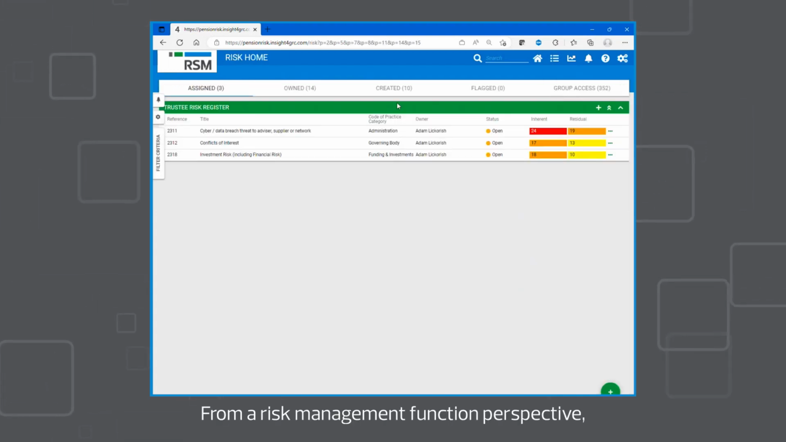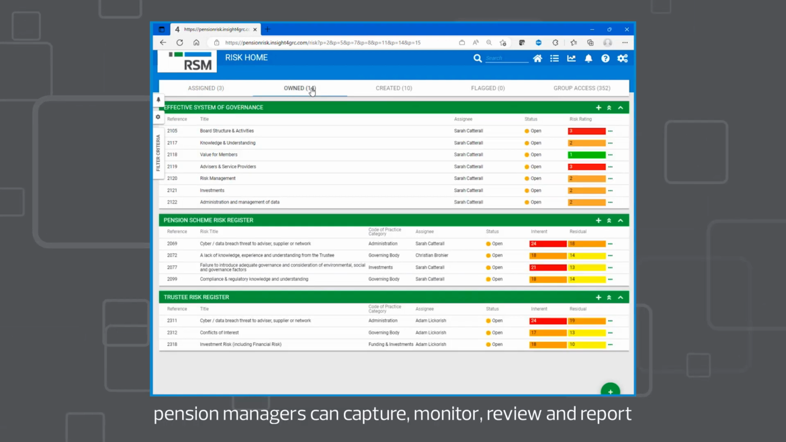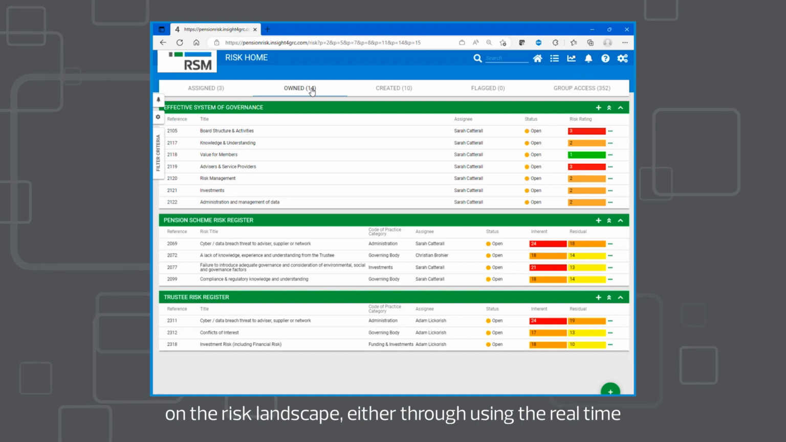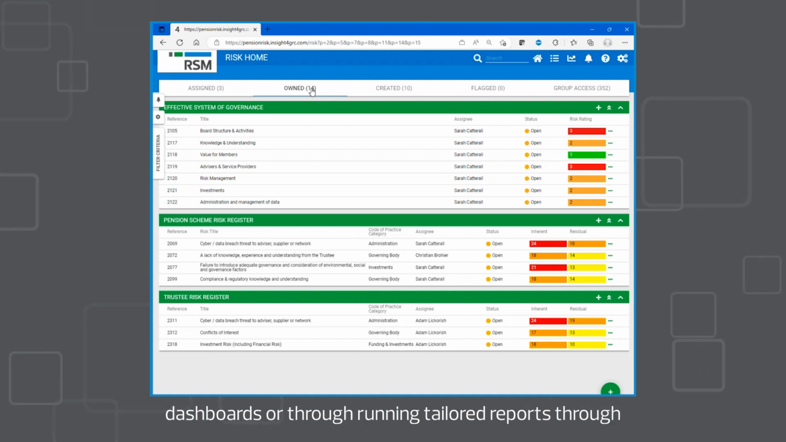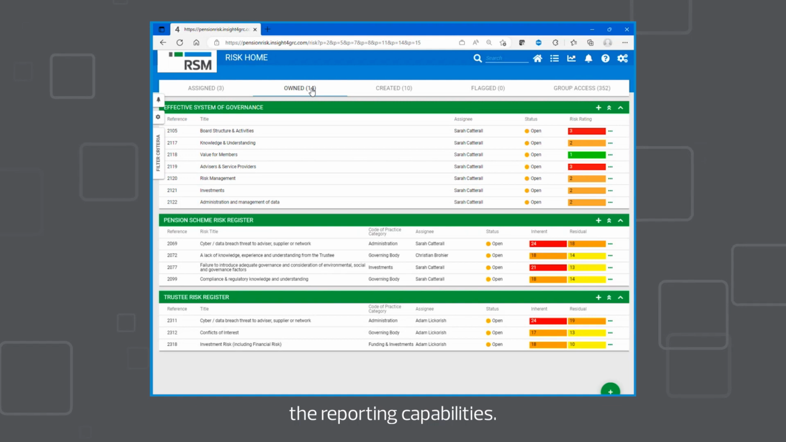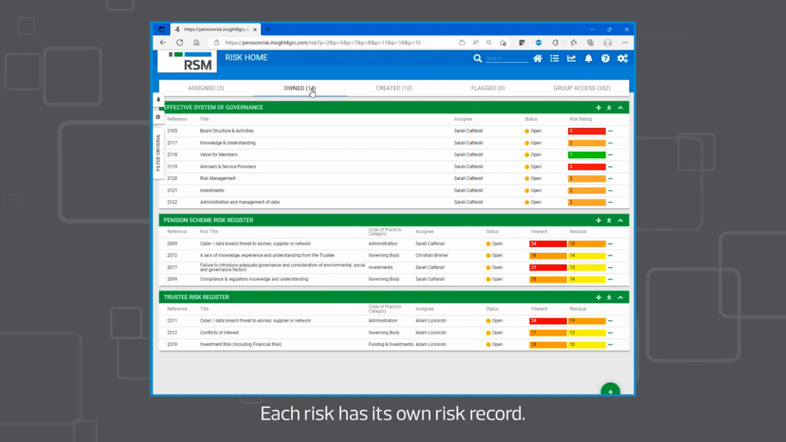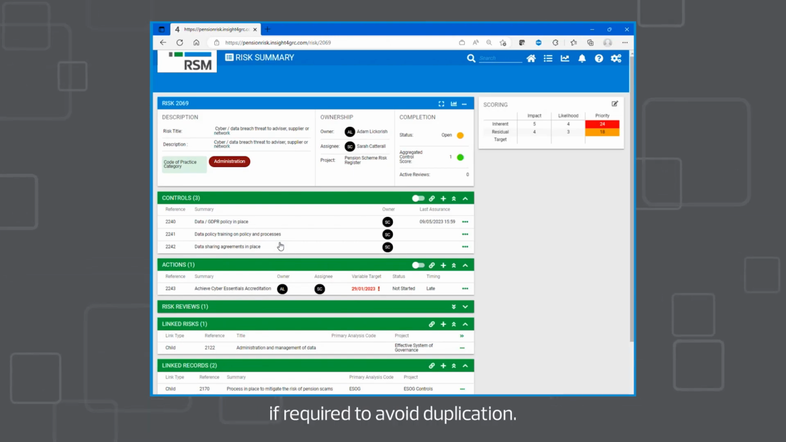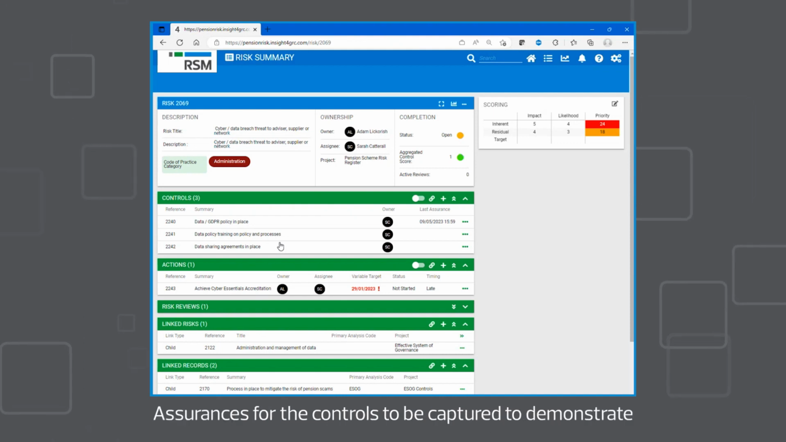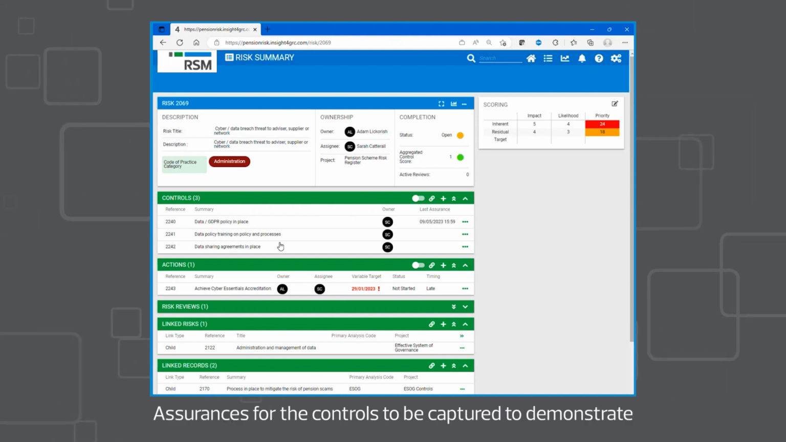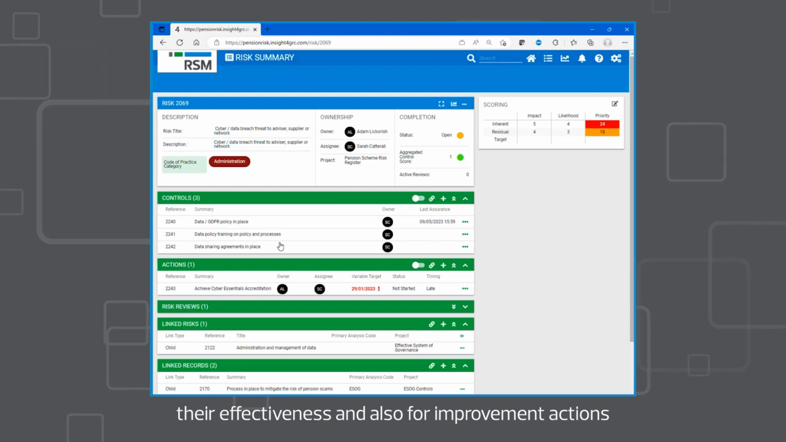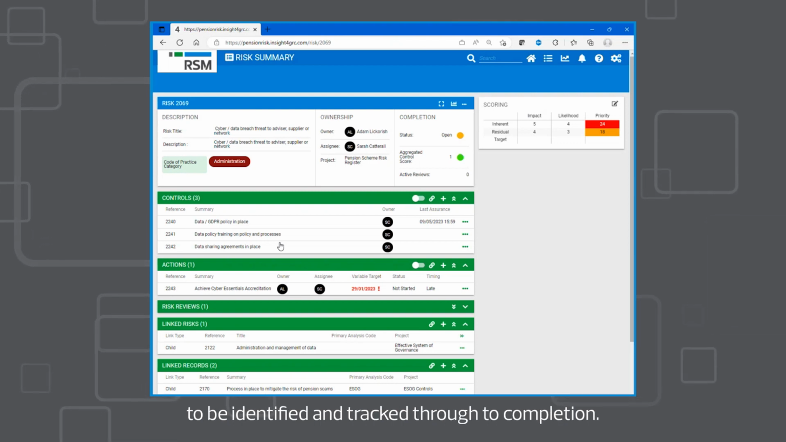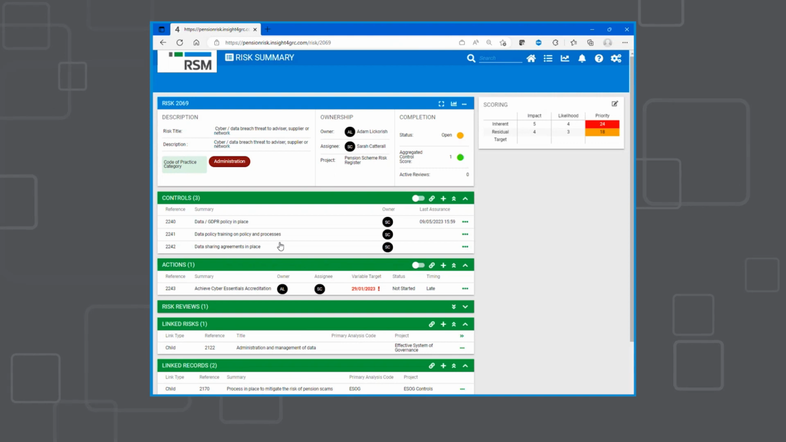From a risk management function perspective, pension managers can capture, monitor, review, and report on the risk landscape either through using the real-time dashboards or through running tailored reports through the reporting capabilities. Each risk has its own risk record, allowing for the controls to be mapped across multiple risks if required to avoid duplication, assurances for the controls to be captured to demonstrate their effectiveness, and also for improvement actions to be identified and tracked through to completion.